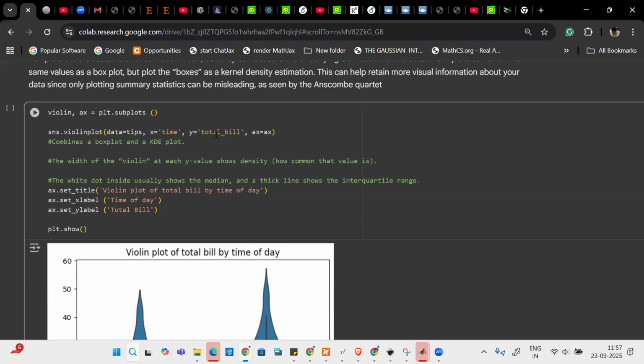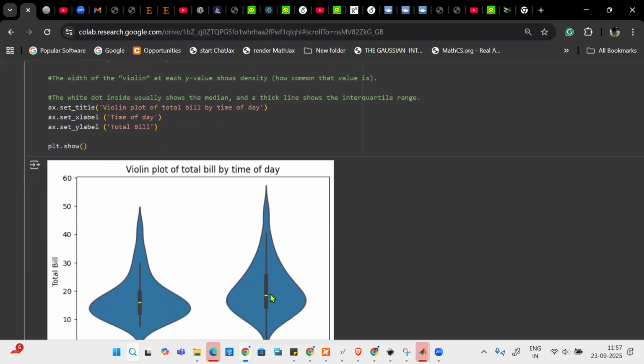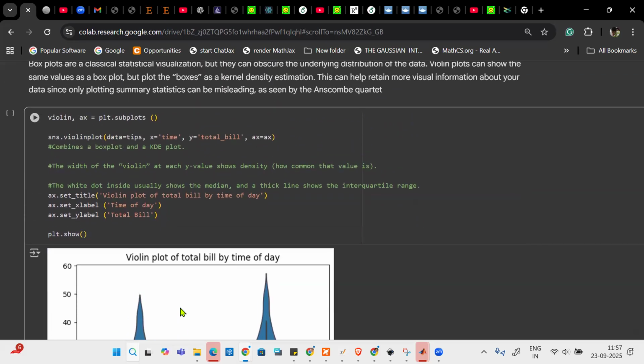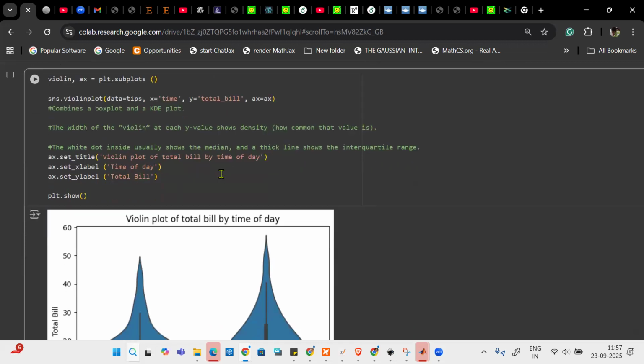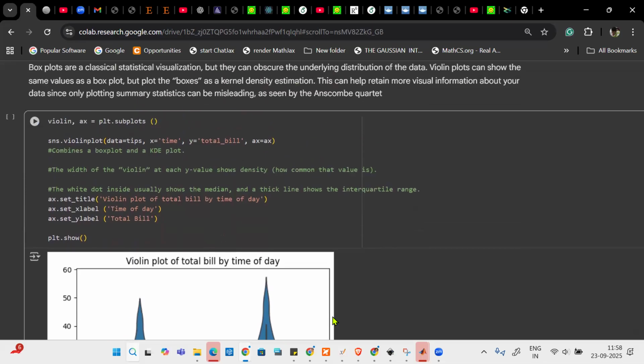Now you can see the width of this violin plot. This has the largest width and then it gets smaller and smaller. So the width of this violin at each y value, you can consider these sections, represents the density. It shows how common the value is, how common the spend is.